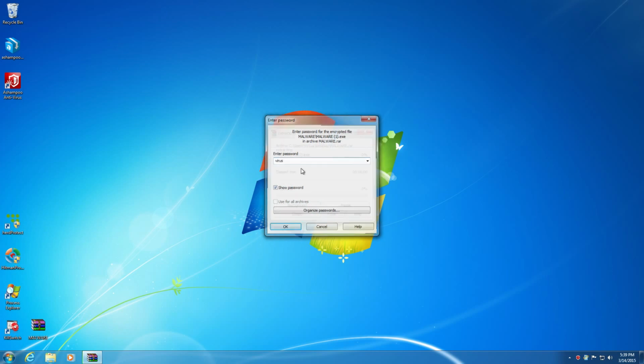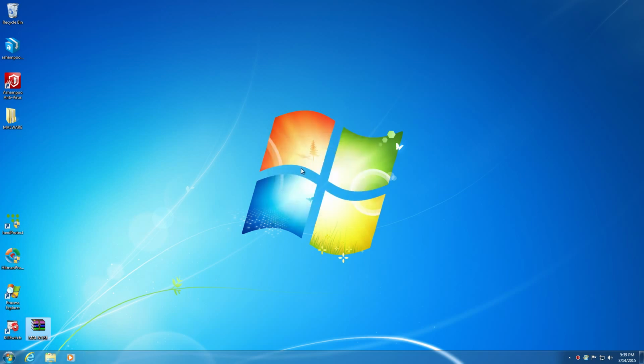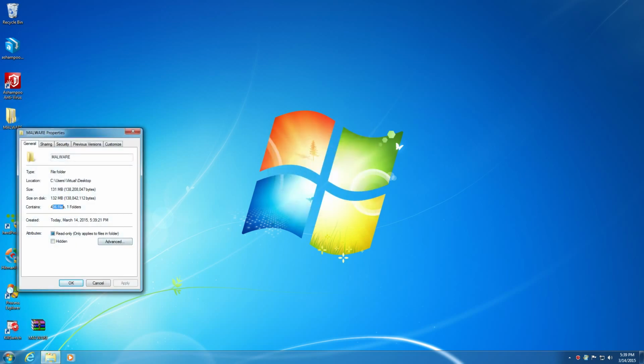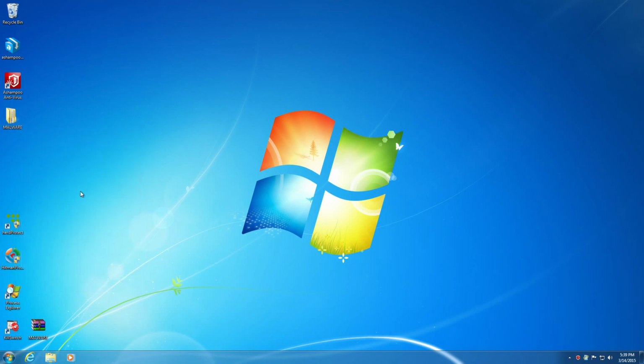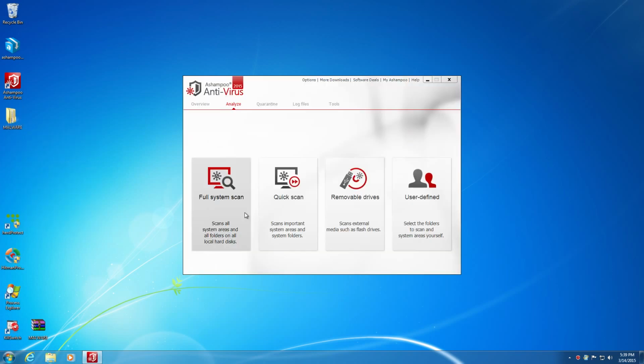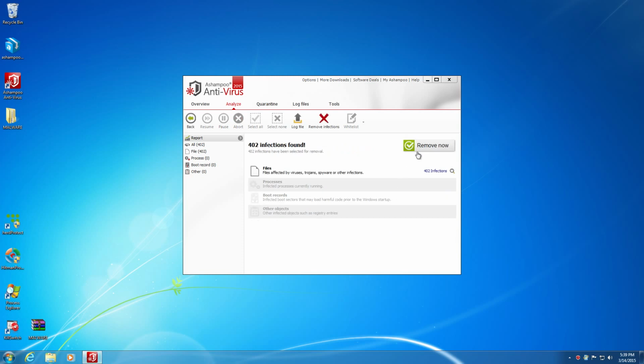Type in my password, extract the malware here, and take a look at what we have today. So it looks like we have 406 files in this pack of malware. So what I'm going to do now is we're going to go ahead and try to run a context scan right here, scan with Ashampoo Anti-Virus. We're going to see how many files this detects, and so far it's running really quick, so I'm not going to pause the video. Let's hope deleting them works just as fast.